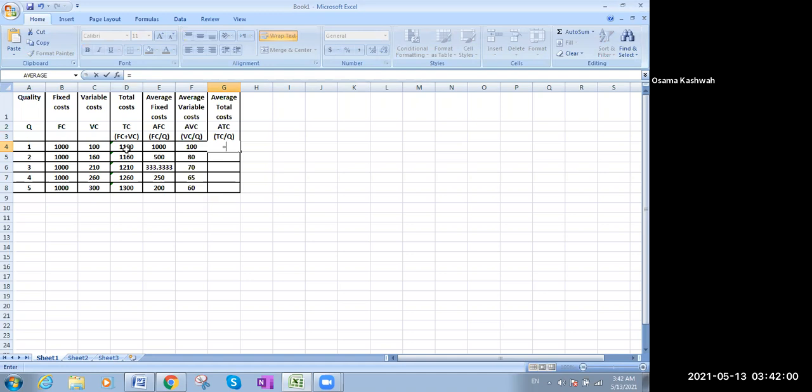The total cost on the first one, D4, divided by the quantity, which is here, A4. Then enter. Okay, dokie. And we can calculate it also in another way.